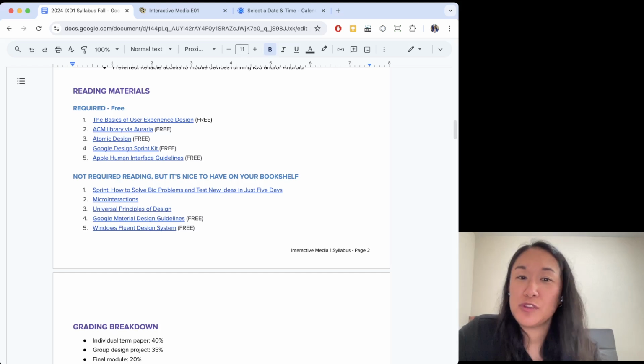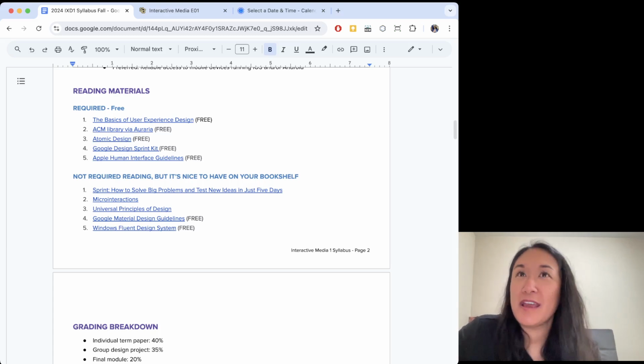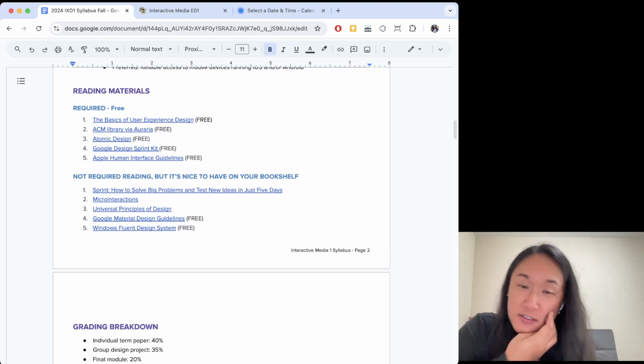You will use the library at the Auraria Higher Education Center, and I think they are revamping some of the library materials and journals that are available to you, but you'll definitely need access to those for the projects that you'll be submitting this semester. You'll also read through Atomic Design. You can purchase the book if you prefer, but the ebook version is online completely free. So you don't have to buy the book unless you really prefer paper.